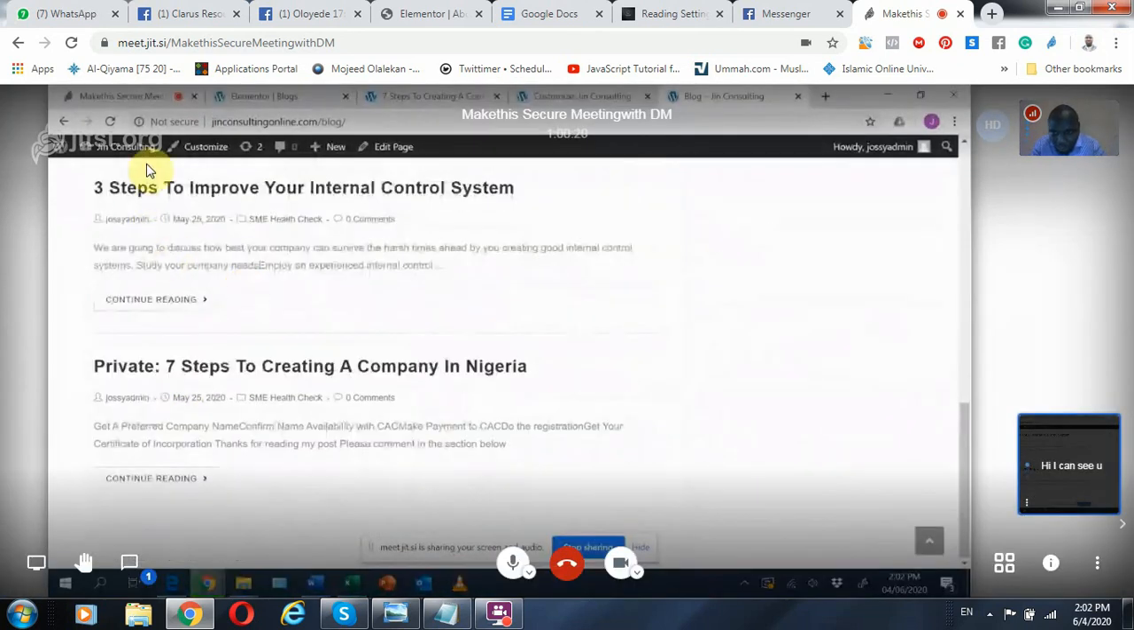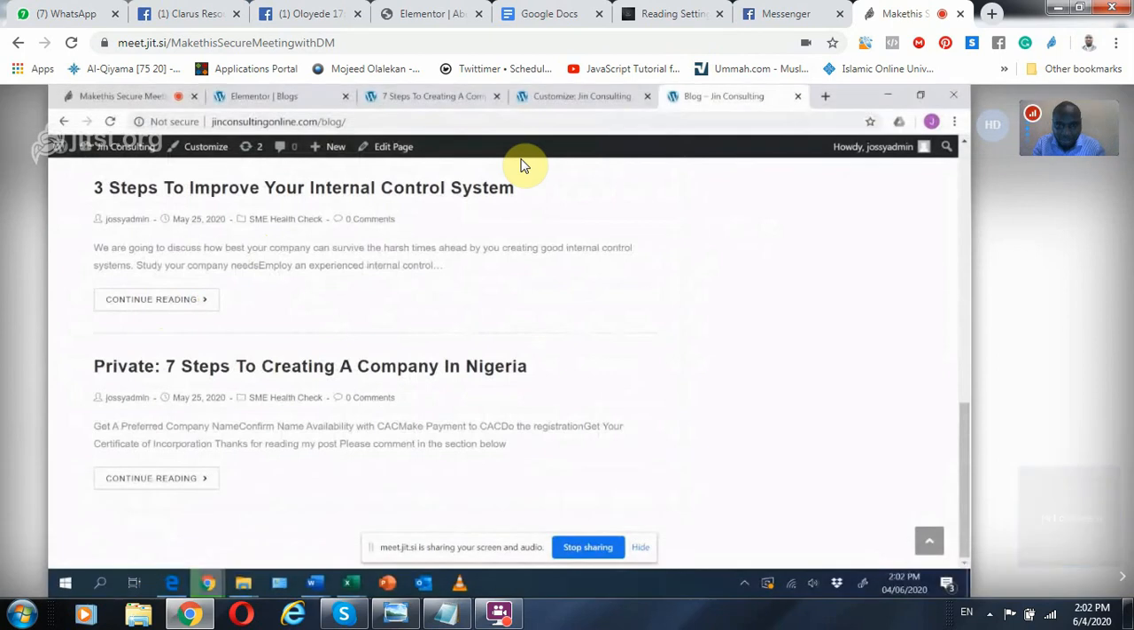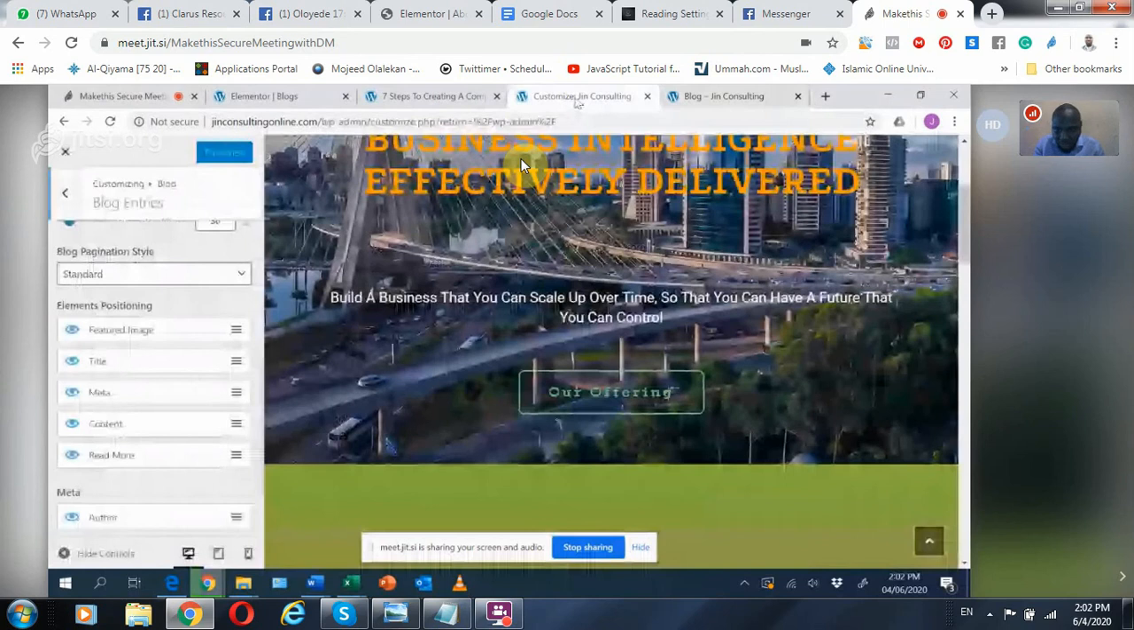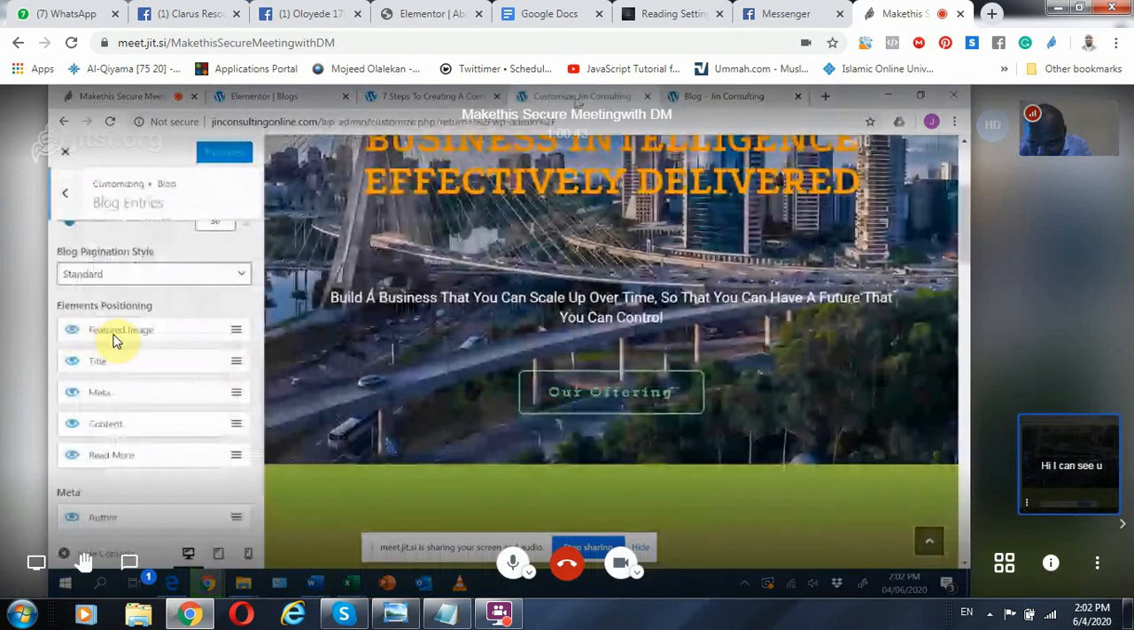I just want to show you something. Your featured image, your title, the name of the author, the date, the category, the comments, the content, and continue reading. Now go back to that blog layout template, back to customize. Now you can see we have your featured image, your title, your meta, your content, and read more. If you don't want any of these features, you can just uncheck the eye. All the eyes that you see there, just blind any of them.